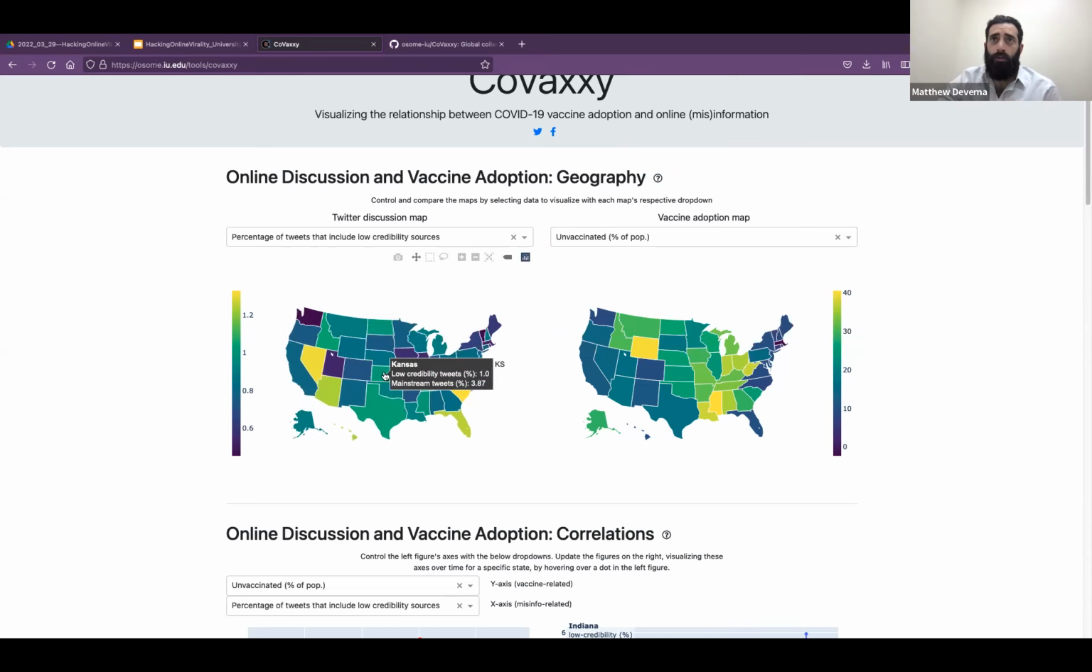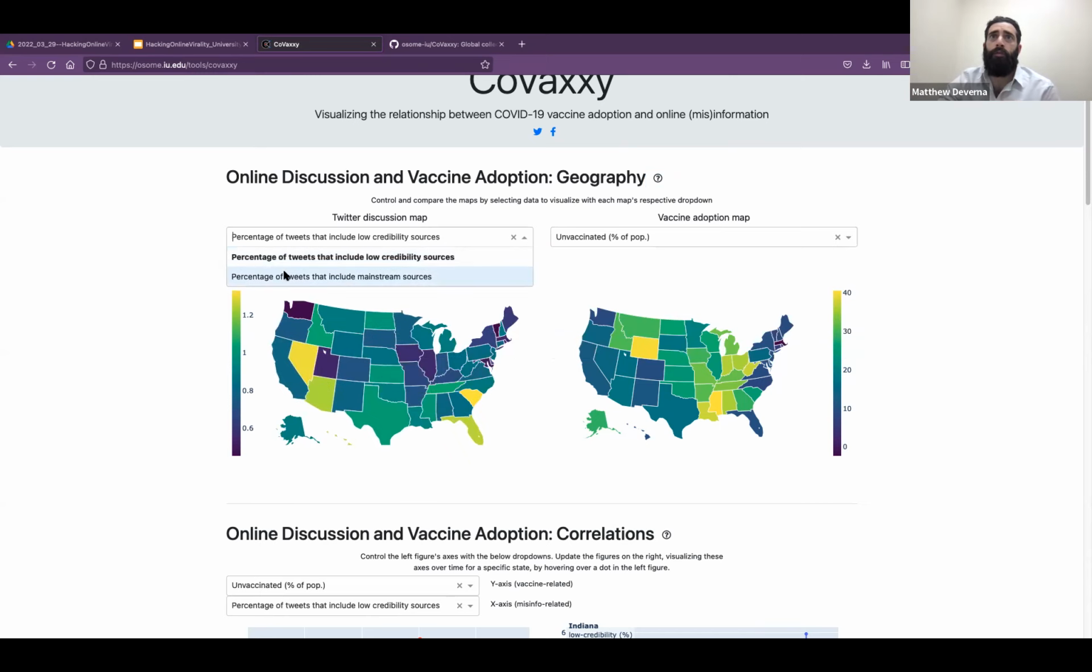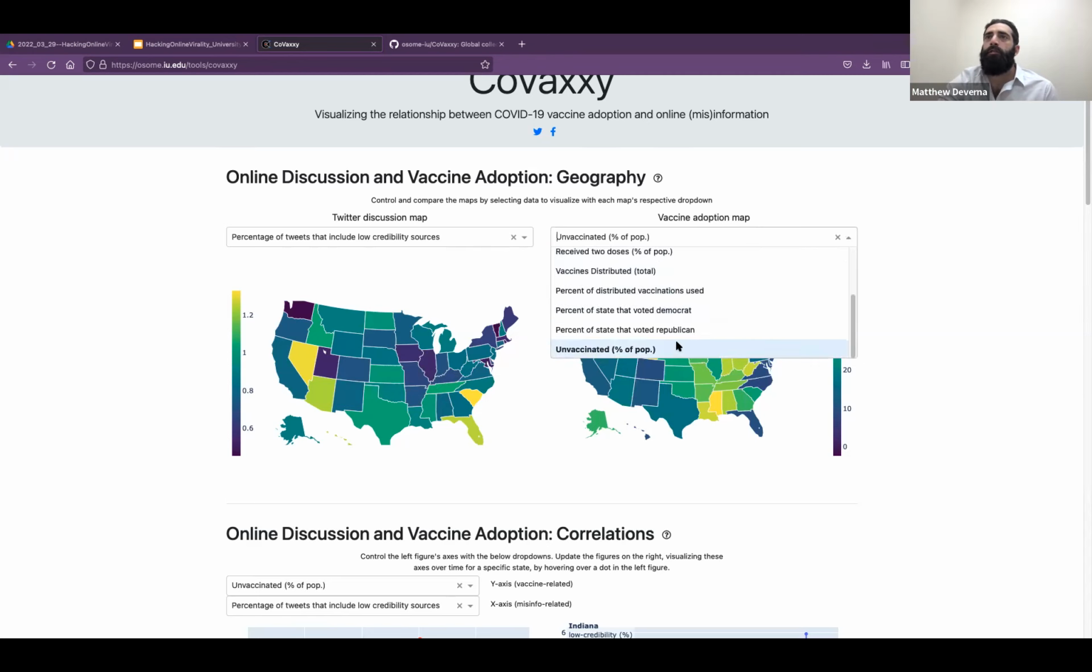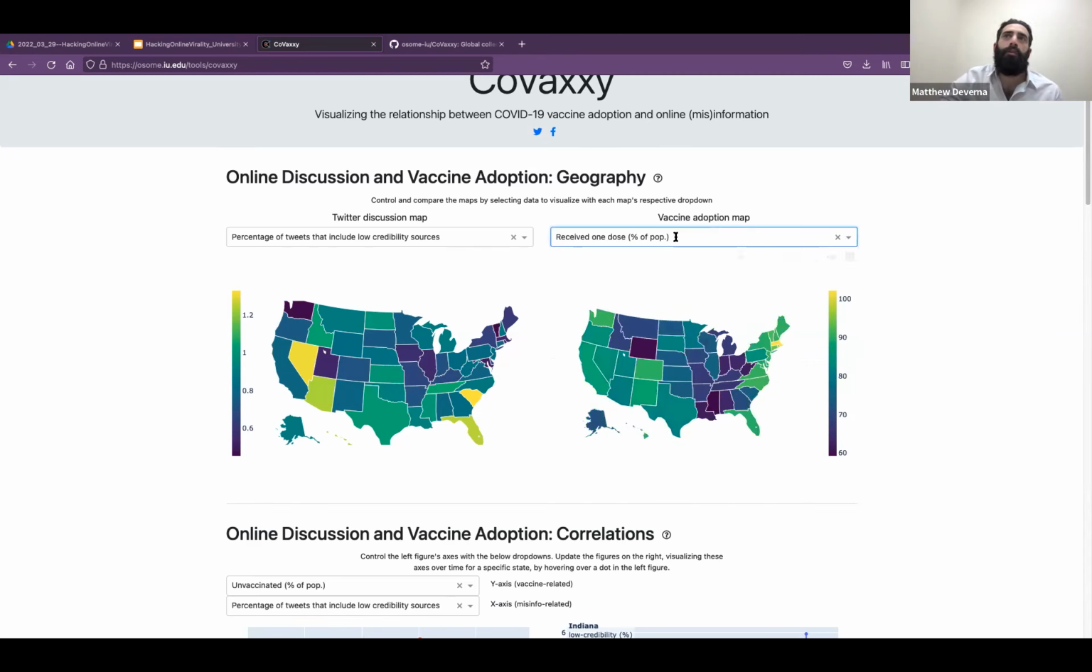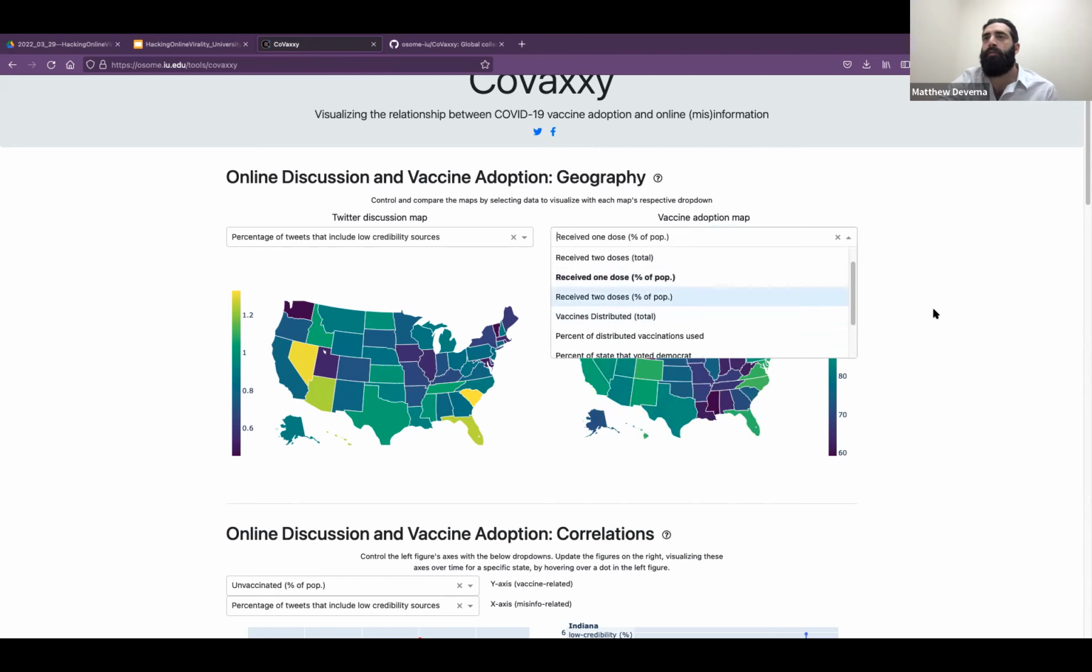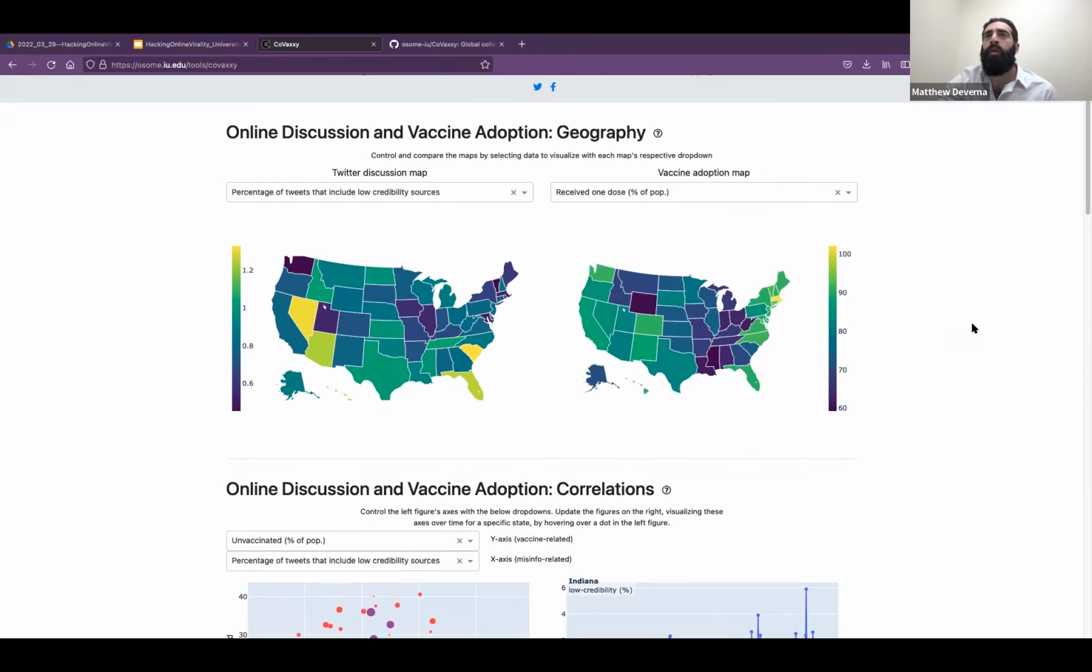You can zoom in and mess around with this. The default here is the percentage of tweets that include low credibility sources. We find users based off of their self-reported location in their account, and we place them into states. Then we're looking at the percentage of tweets being shared by all those users who've located themselves on Twitter. And then we have different things like the percentage of people who are unvaccinated, people who've received 1 dose, 2 doses, all these different statistics that you can play with.